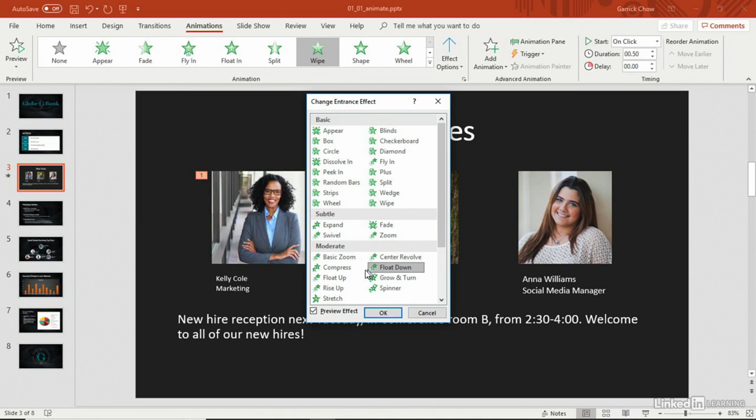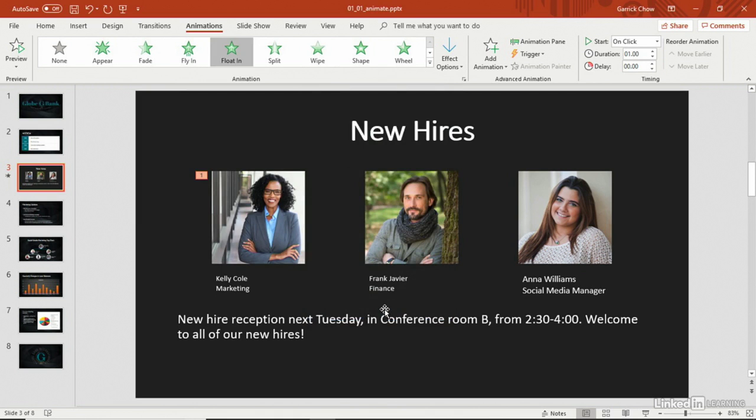Now, some effects have options to customize their appearance or behavior. If this Effects Options button is available, you can click it to see what properties you can change. In this case, I can have the image float up or down. I'm going to keep it set to down. And you can also adjust the duration over here if you want the animation to be quicker or slower. And that's really all there is to it.